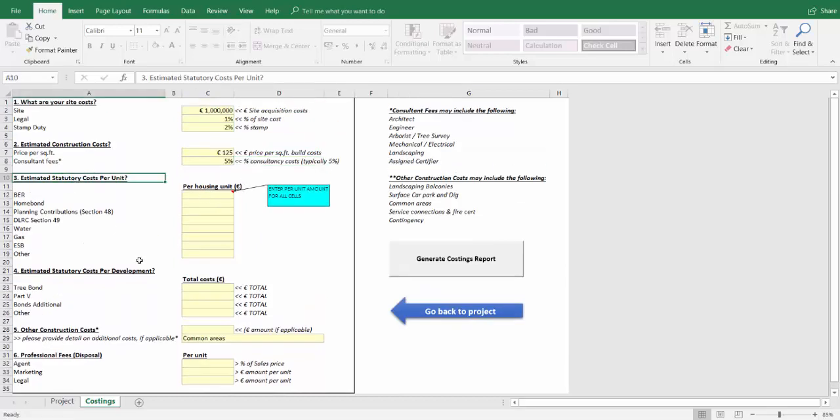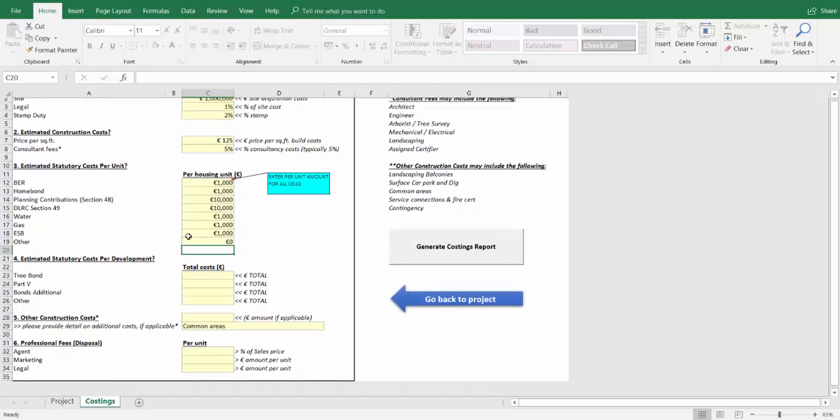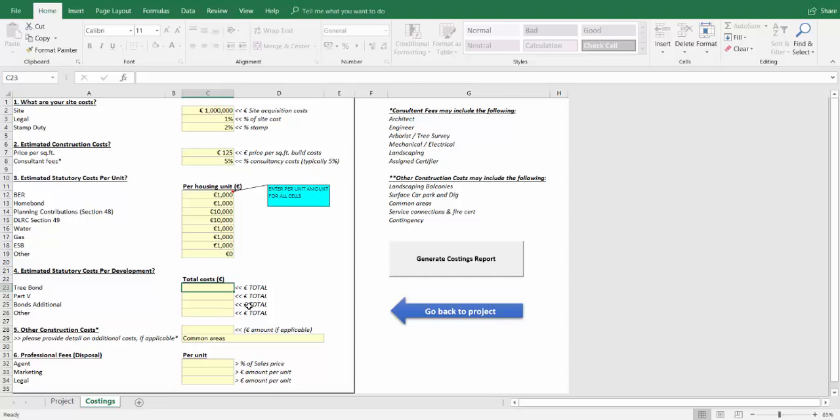Okay, next we've got estimated statutory costs per unit. It's important to note that these are per housing unit. That means that for each housing unit in the development, these costs will apply. Okay, so once again, using generic figures, 1,000 per unit, 1,000 per unit, and just keep going. You'll have your figures at hand, so you'll just be able to enter them. Okay, next we've got estimated statutory costs per development. This is for the whole development and will only apply once.